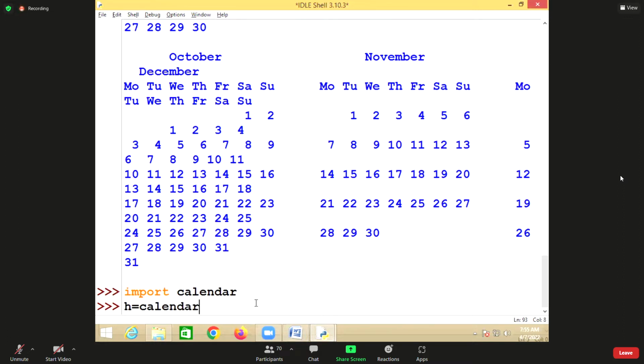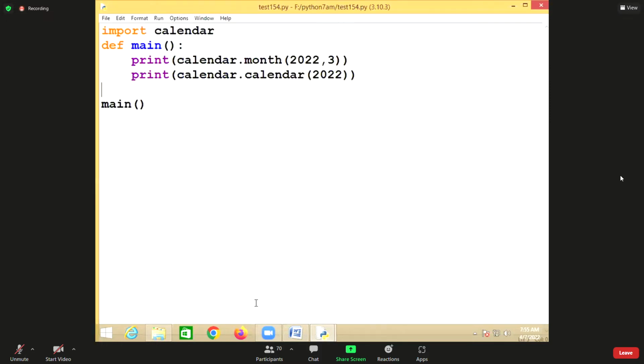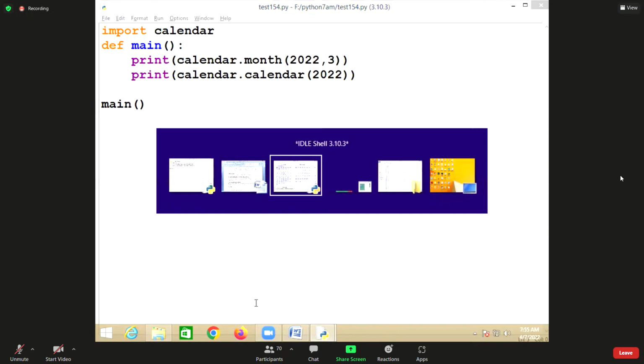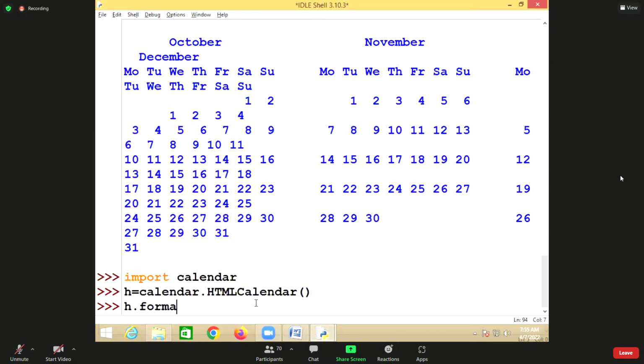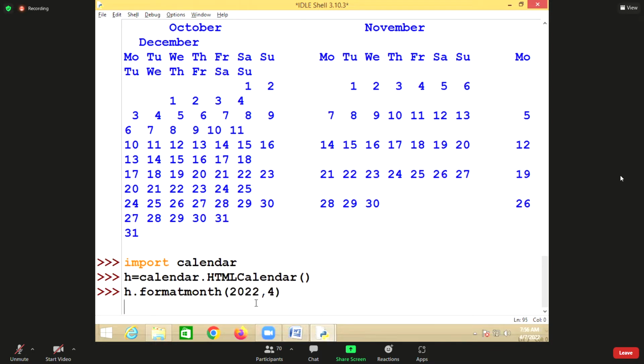So calendar dot HTML calendar, and then H dot. What is the name of the function here? Format month. H dot format month. For 2020, the month is 4 and year is included is true.